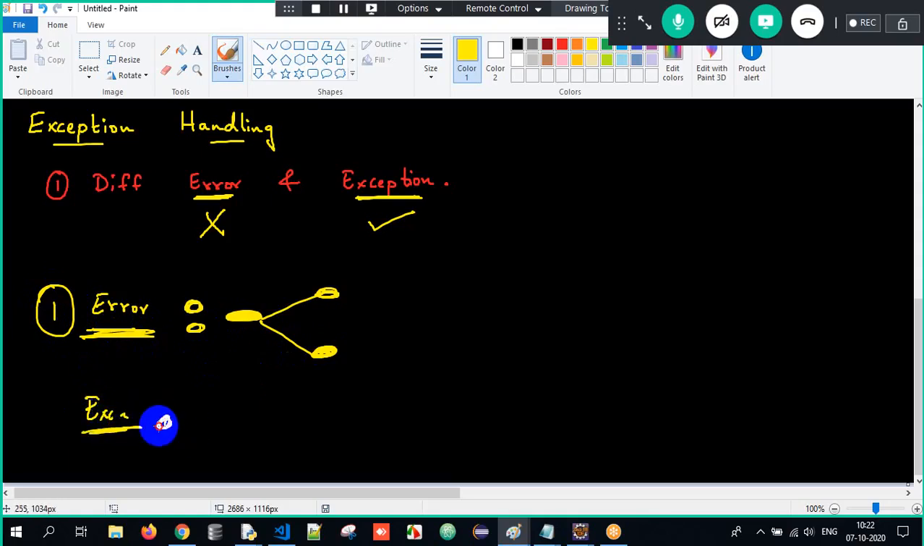Exception is an interruption or a blockage which stops the execution of a program. It is an event or a blockage or an interruption which stops the execution of a program, and the below lines of code will not get executed. So what are we supposed to do? Handle. Errors cannot be handled, exceptions can be handled, as simple as that. So how do you handle? Try and catch blocks.